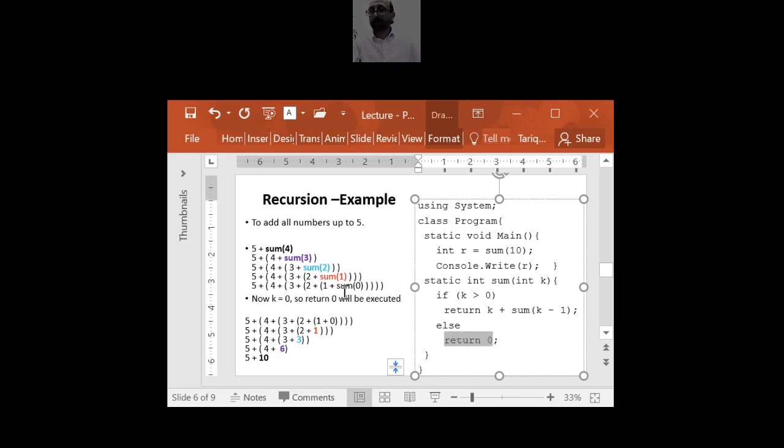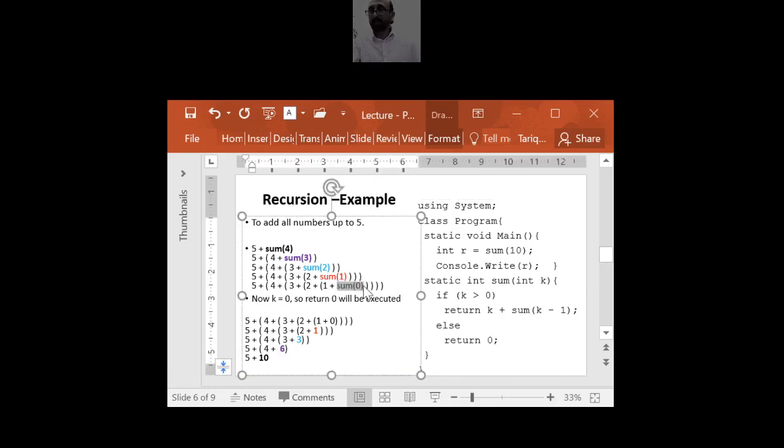Now we come to know that the value of sum of 0 is 0. And rest everything is clear now. So we can go with the 0 plus 1 is 1. Then 1 plus 2 is 3. And 3 plus 3 is 6. And 6 plus 4 is 10. And 10 plus 5 is 15.